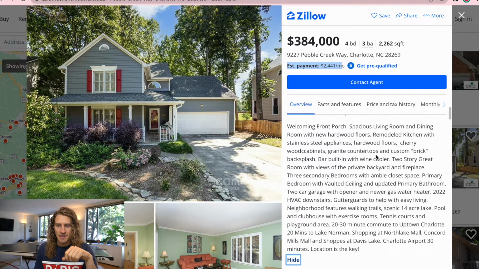But here are the details. Let's see if anything sticks out as good or bad. New floors, that's great. A remodeled kitchen, so we'll want to see what that looks like.